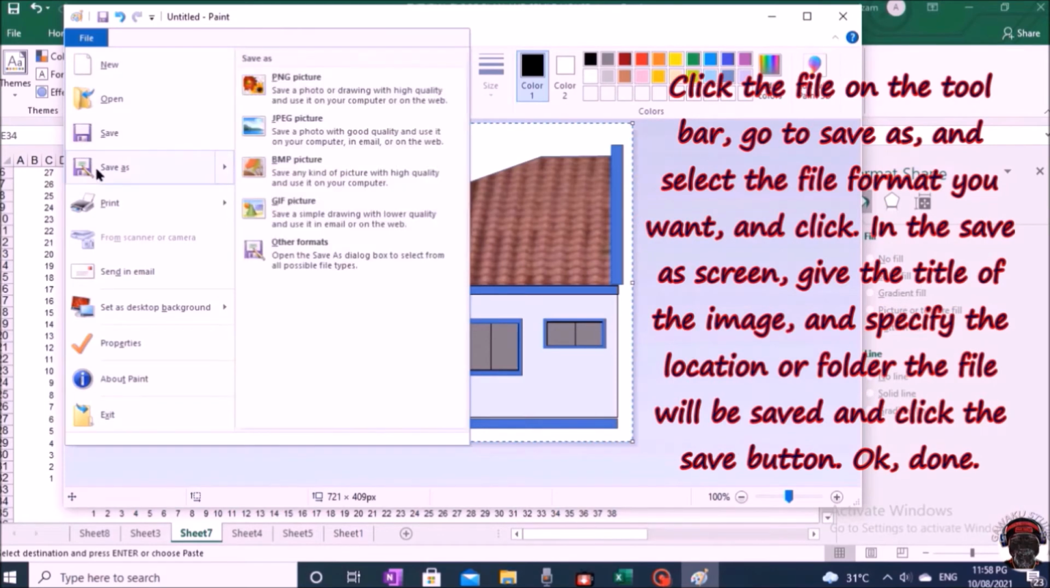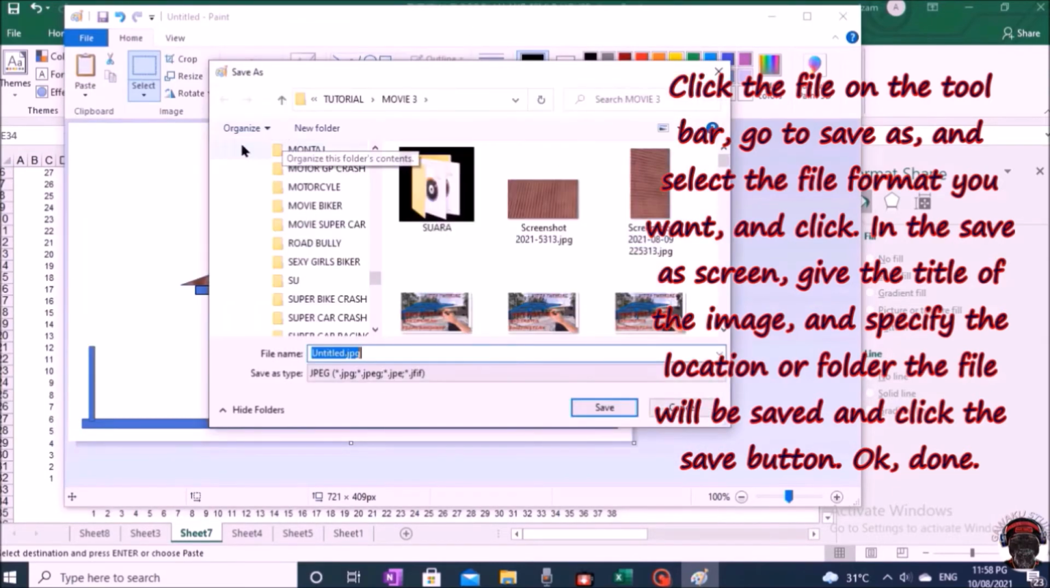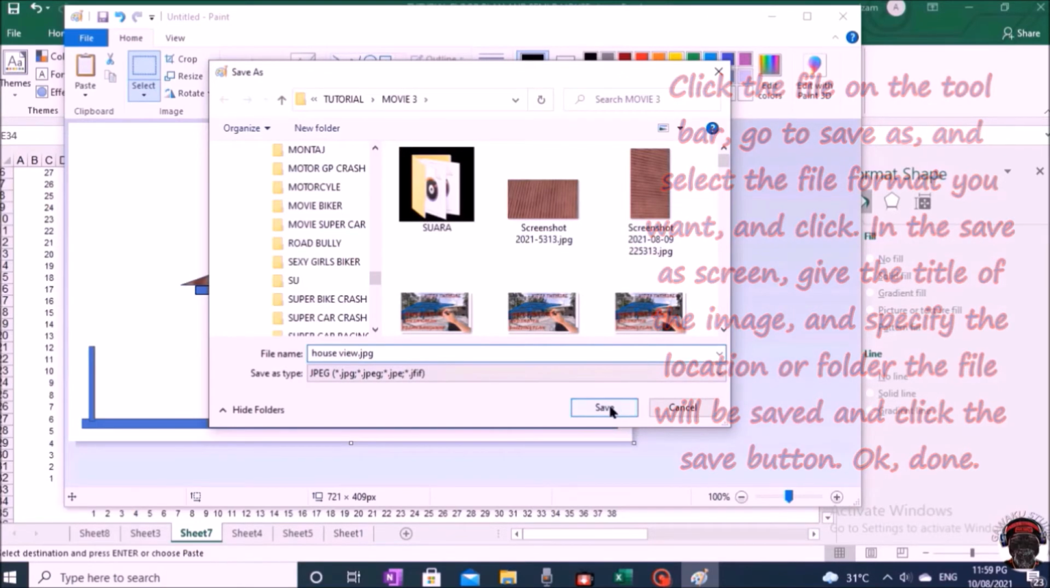Click the file on the toolbar, go to Save As, and select the file format you want, and click. In the Save As screen, give the title of the image, and specify the location or folder the file will be saved, and click the Save button. OK, done.